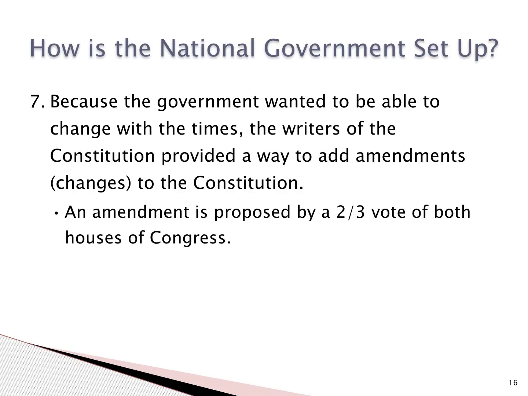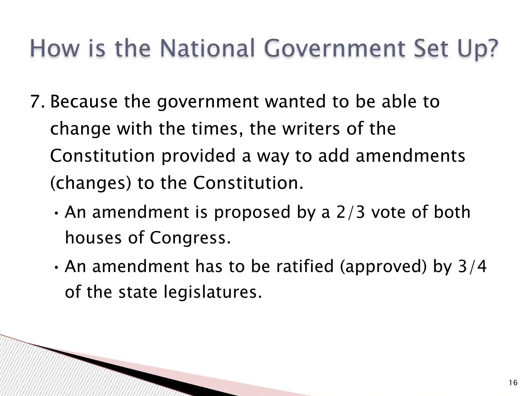How does that work? Well, an amendment has to be proposed by a 2/3 vote of both houses of Congress. So the House of Representatives and the Senate have to pass an amendment by a 2/3 vote. And if they both do it, then the amendment is proposed. Now the amendment has to go to the state legislatures to be ratified or approved. And if 3/4 of the states approve the amendment, then it gets added to the Constitution. So again, we have these amendments because we need our government to be able to change as the country changes.